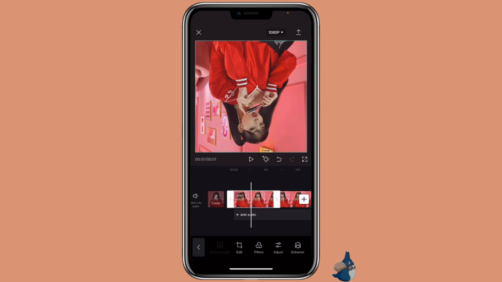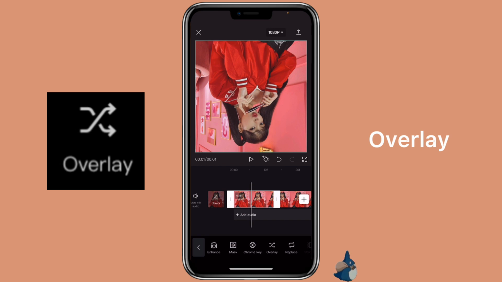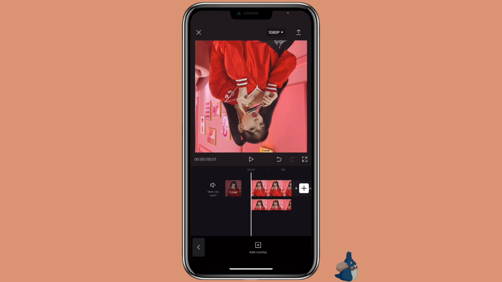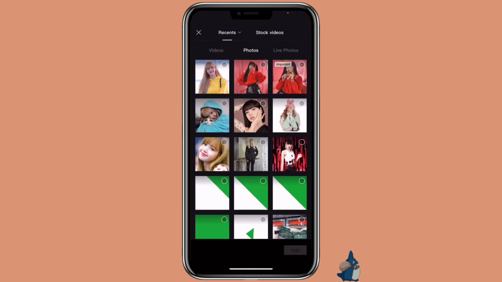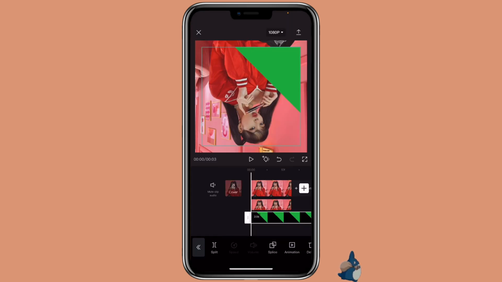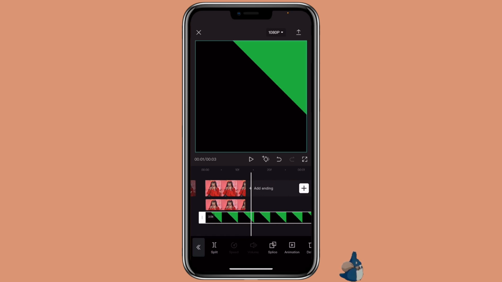Then click on the clip. Click on overlay to move it to the overlay track. Then go to the beginning of the overlay. We are going to add another overlay. So we are adding a triangle green screen. Then trim it to match the other pictures.